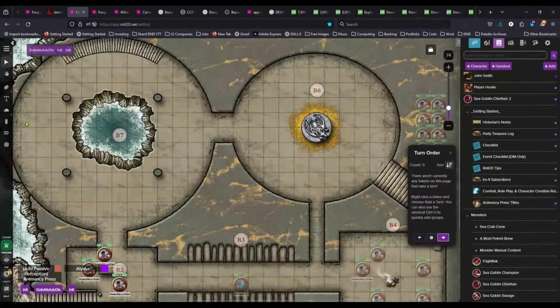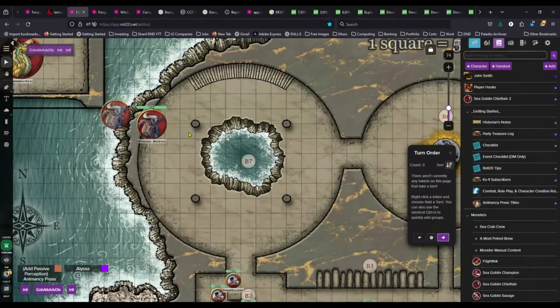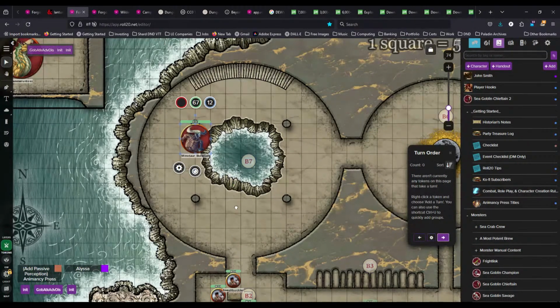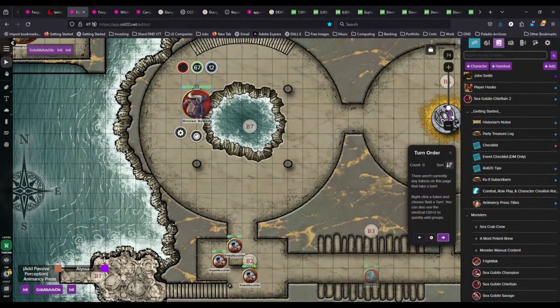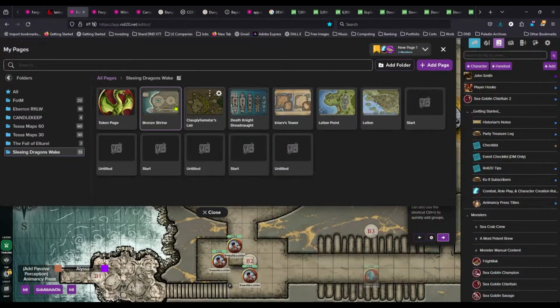A Minotaur skeleton. And now there is a Minotaur skeleton, B87, looking into a pool of water, waiting to eat these swashbucklers. Oh, and I did not put you on the map there. Should do that.